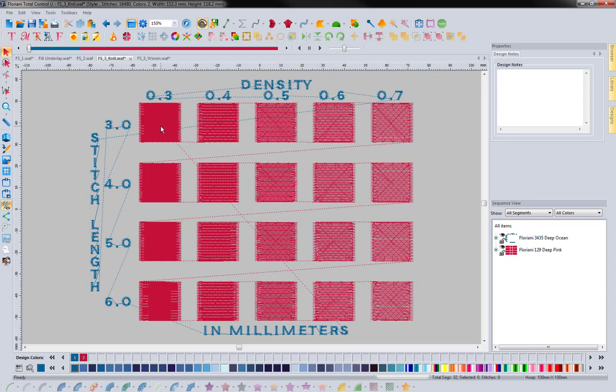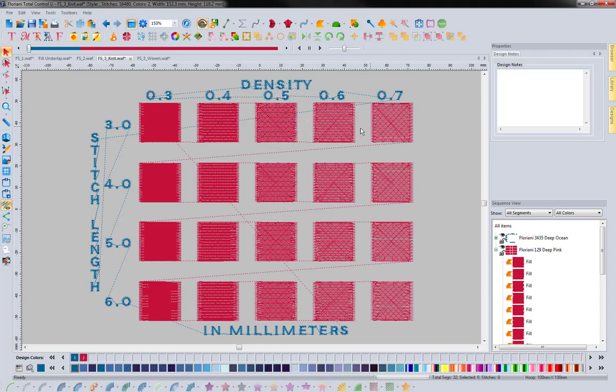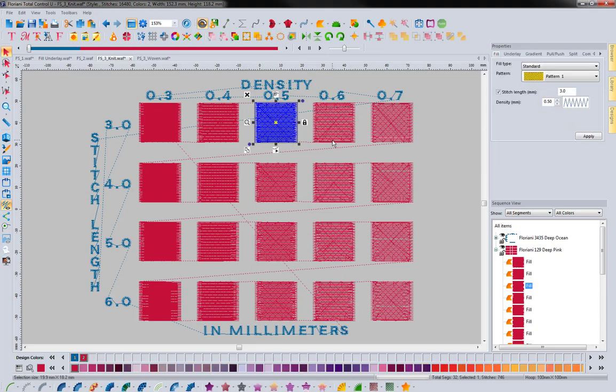And when I click on this, I'm going to select it, and you'll see that with it selected, the density is 0.3 and the stitch length is 3. So each of these boxes is going to be what you see here. And when you go to stitch it out, you're going to know that you're following this example, this grid.